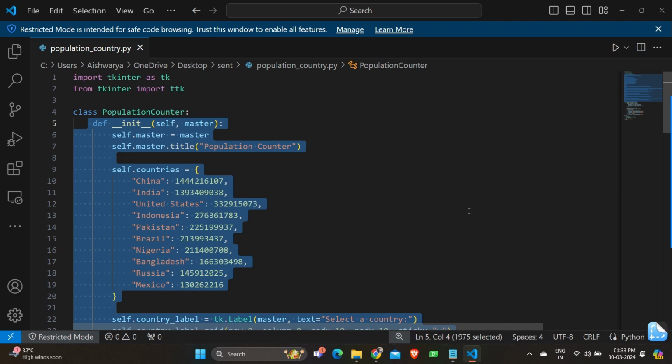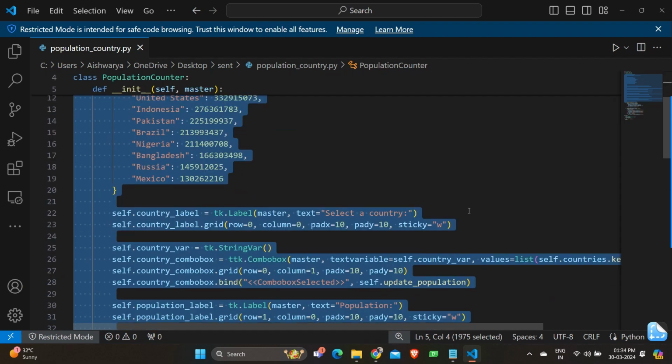And we have self.master = master. This line assigns the master parameter to the instance variable self.master, allowing access to the parent widget throughout the class. And we have self.master.title("Population Counter"). This line sets the title of the main window to Population Counter. It's followed by self.countries = {China, India...}, where there is a specific number for each. This line initializes a dictionary self.countries with the country names as keys and their population as values. So basically all the values are given here followed by their country name.